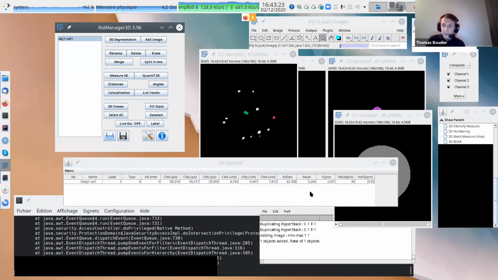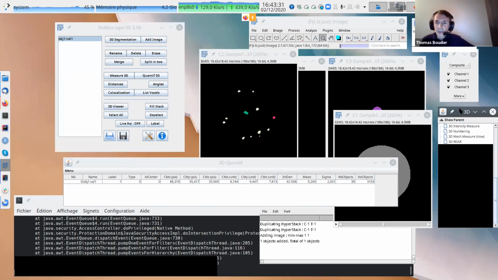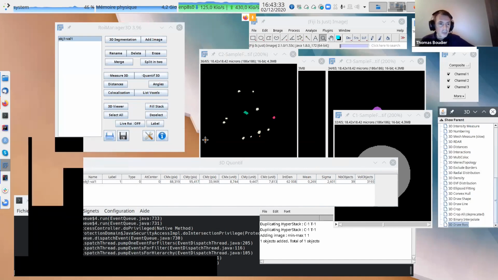Yeah, is it clear? So this thing you can do both. It's quite interesting. Just to remind you, you have the same thing here: 3D geometrical measure, so this is volume and surface. 3D shape measure is more like the compactness. 3D intensity measure is more like the intensity, integrated density, and so on. 3D numbering is just what we just saw now, and this kind of thing, everything here.